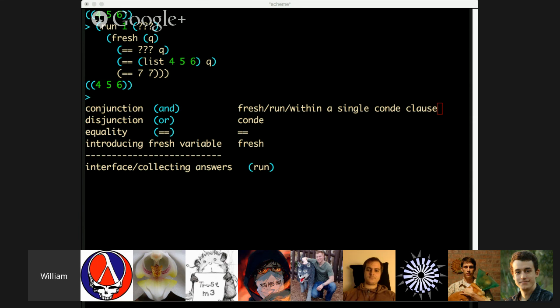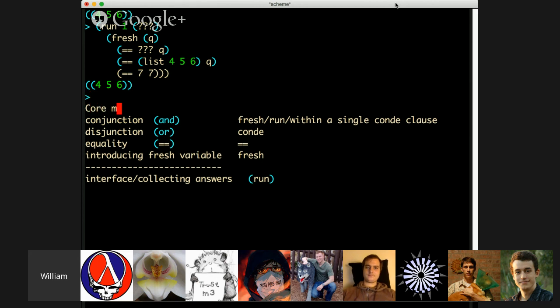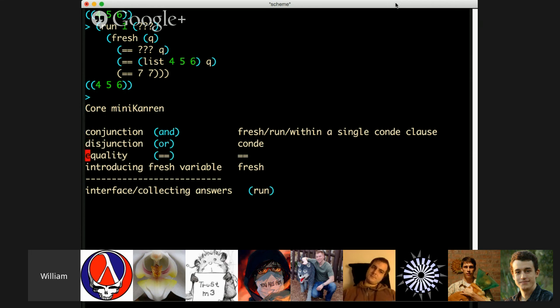That's it. It turns out that that's sort of the core of miniKanren. So this is core miniKanren. If you're creating a cheat sheet on core miniKanren, you would have these aspects of it. But there are a couple other things in the language that we inherit from the host language, in this case Scheme. So from the host language, we're getting a few things.